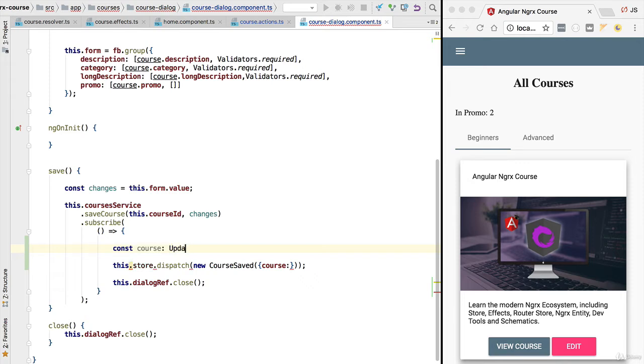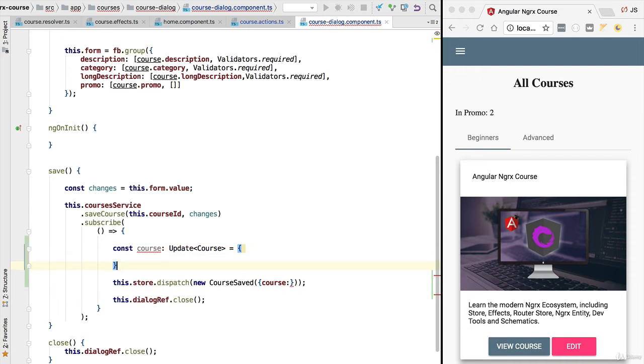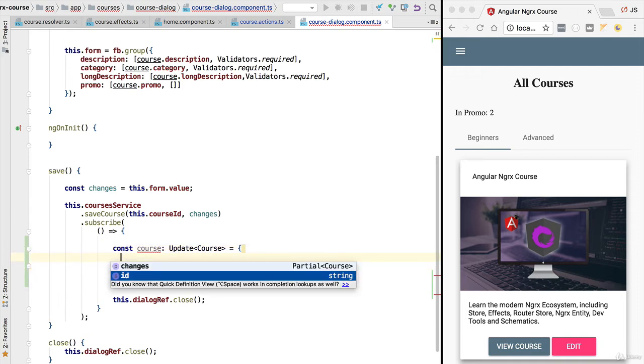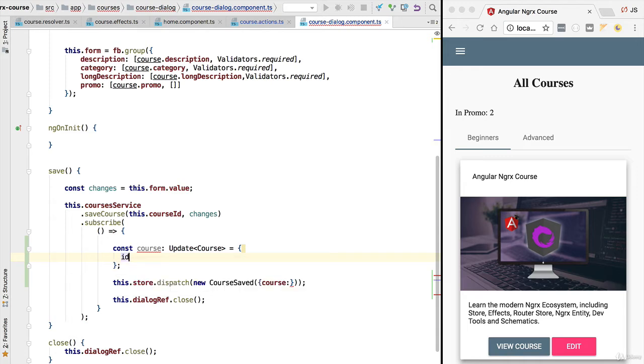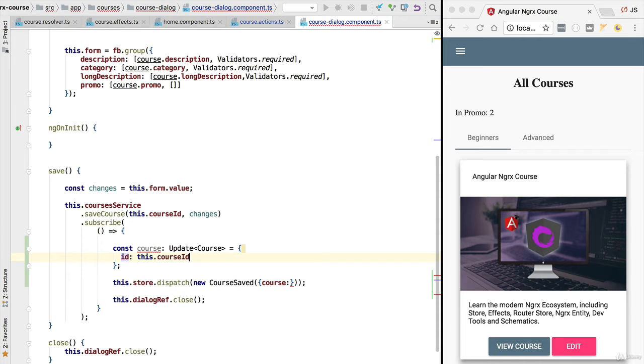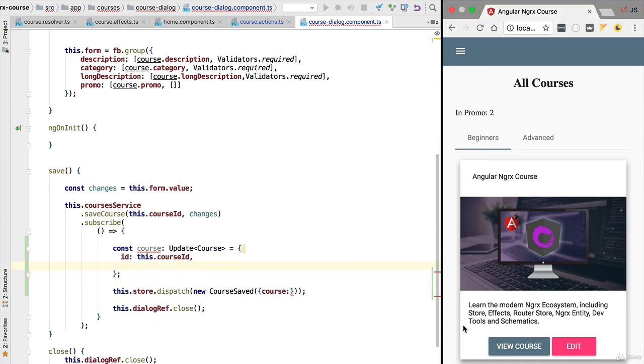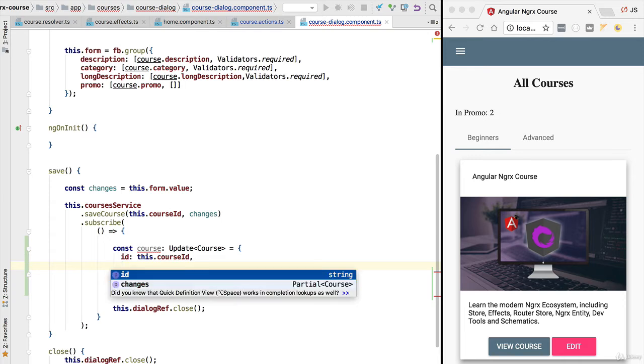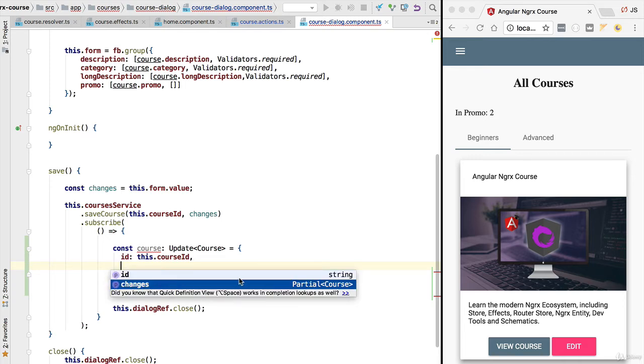Let's create here a local variable that is going to be of type update course and see how we can fill it in. So the first thing that we need to fill in is the ID of the course that we want to update. And we have it here locally. It's the variable course ID. Next, we need to specify what properties have changed. And for that, we have here a changes property, which is of type partial course.